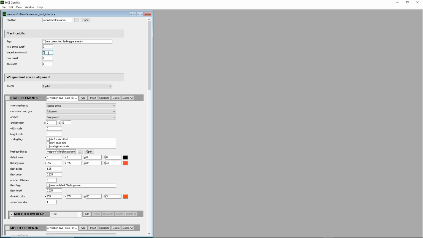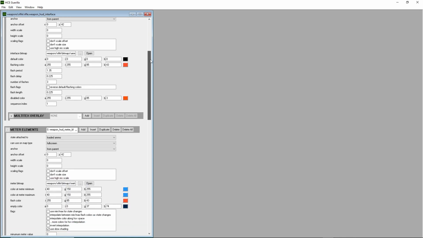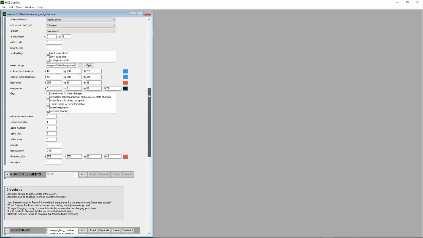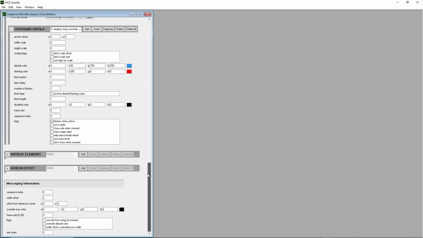And then loaded ammo cutoff, that is the amount of rounds you'll have left in your magazine before it starts flashing and warning you that you need to reload soon. So when I have 5 rounds left, it'll start warning me. And now we get to all this stuff. So you're probably going to need to add a static element, add a meter element, add a crosshair, and then add a crosshair overlay, and then that's it.